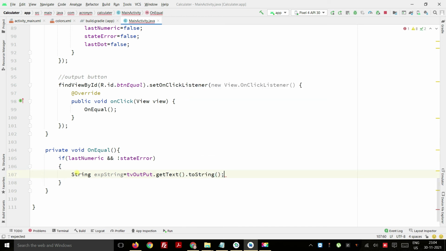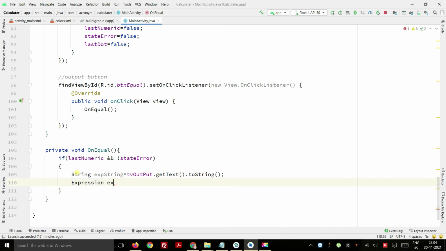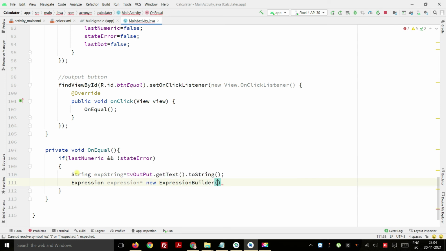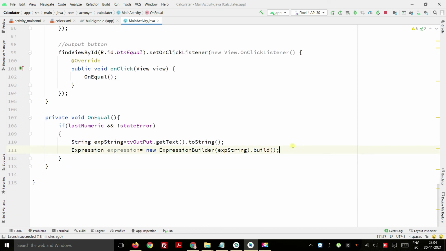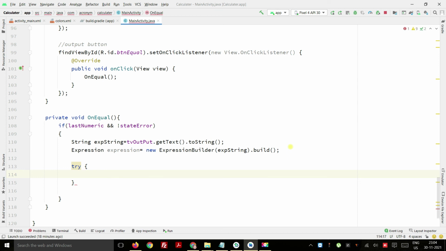Then after doing that, we are going to check the expression. Expression equals to new ExpressionBuilder. We are going to build the expression, and this string we have just read, we will pass over here as a parameter, dot build, semicolon. We are going to calculate this expression. We are using a try and catch block here, so that if there is any error we can simply catch it here.